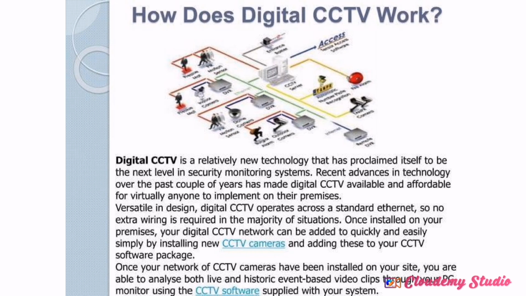Okay, then how do they work? That's the main point we are supposed to understand here. So Vestel, in design, digital CCTV operates across a standard Ethernet. So the use of the Ethernet cable for data transmission means you need that cable, you need the switch, you need the cameras, you need the DVR, you need the monitor in order for it to work.